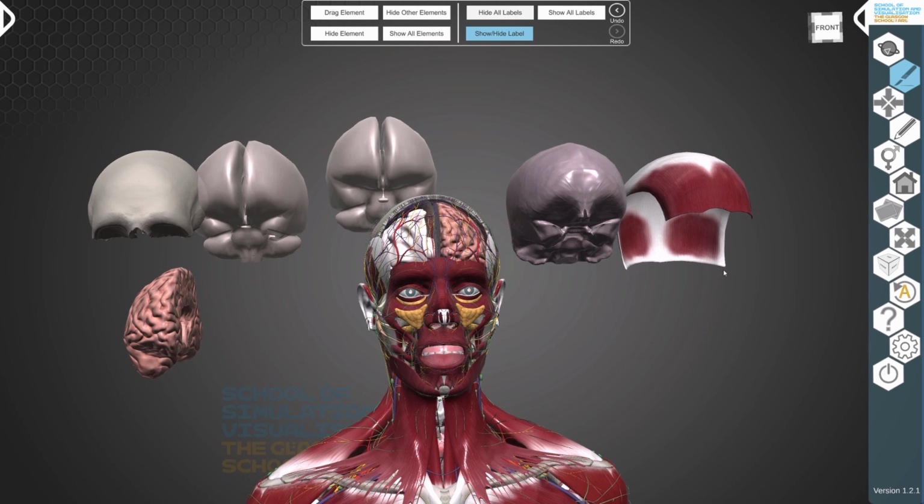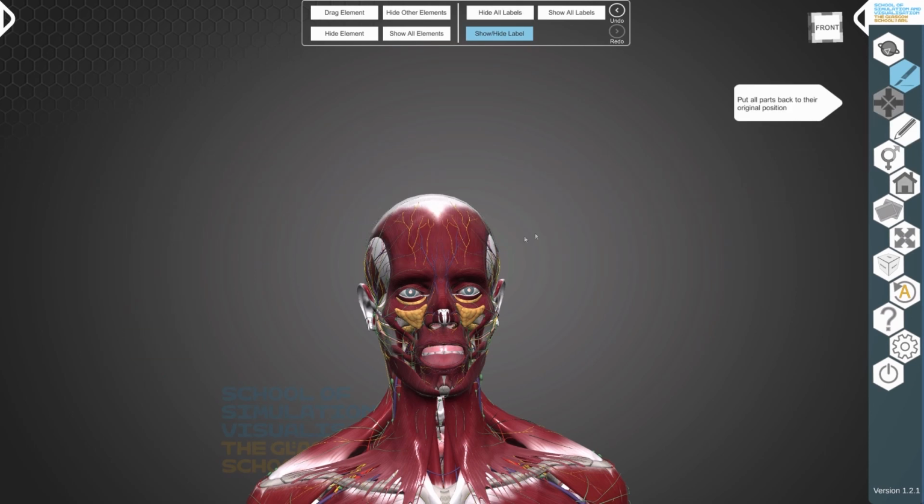Let's look at this option here. This option puts all parts back to their original position, but it keeps the camera view where it is. So that's the difference between the home button and this reset button here. So if I press this button, my camera view remains the same, but all anatomy is returned.